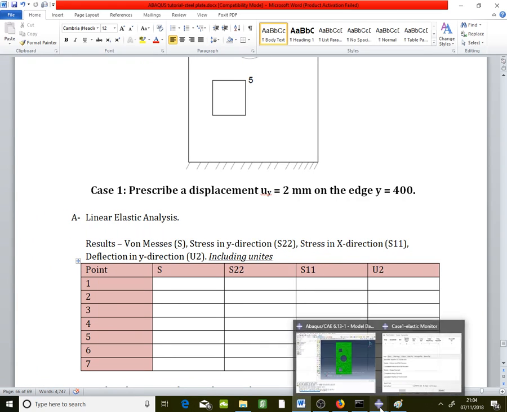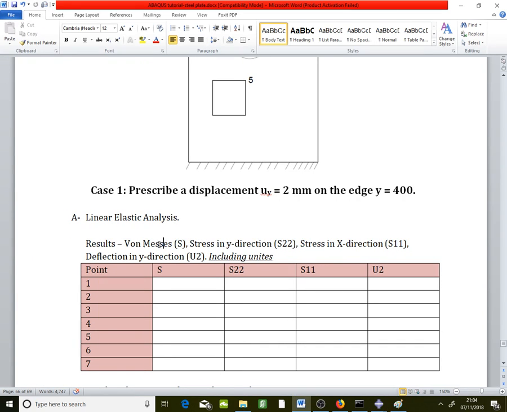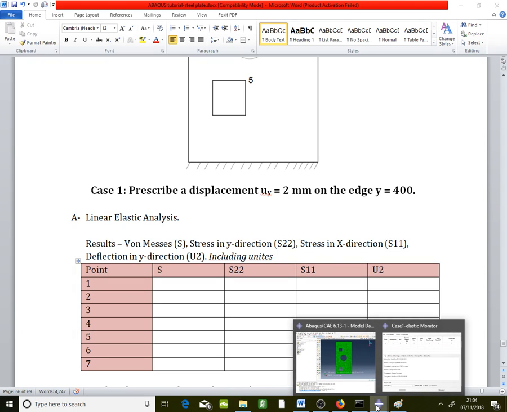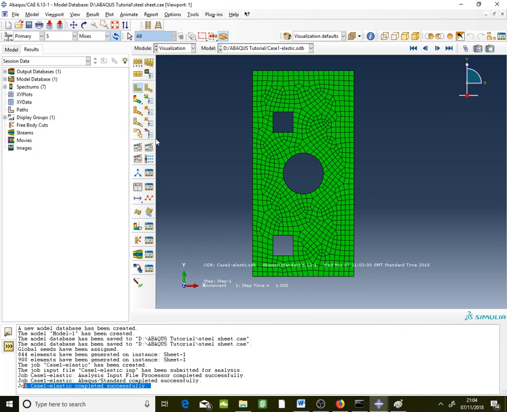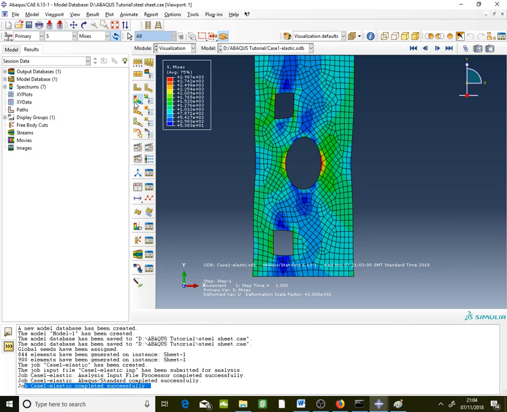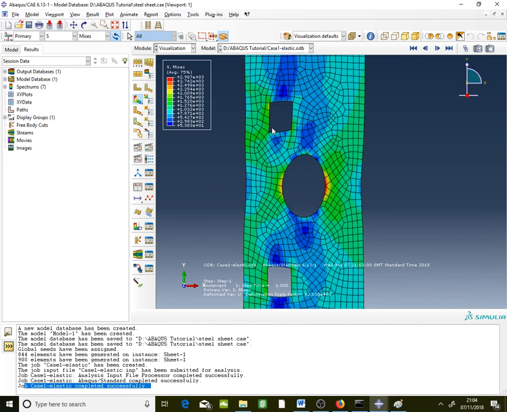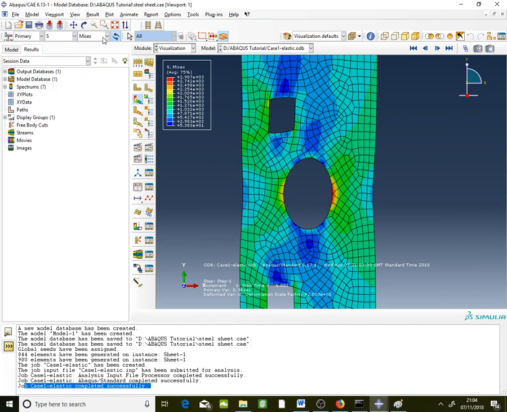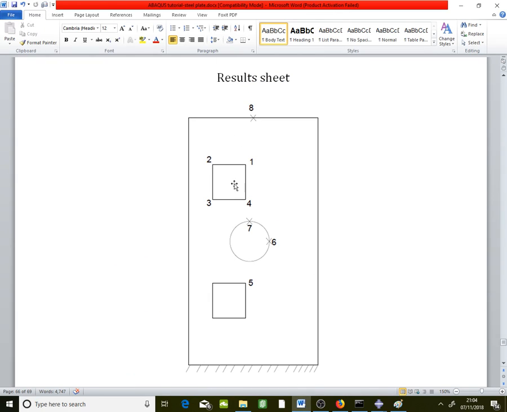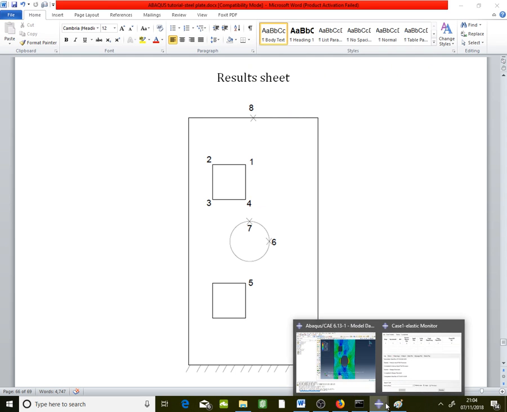Now let's focus on von Mises. Go to your model. If you click plot contour on deformed shape, it will show you the deformed shape. Now, what do you really want? I want the stresses, which is von Mises stress, on the corners, and the corner here, and on the circle. Then let's do that.